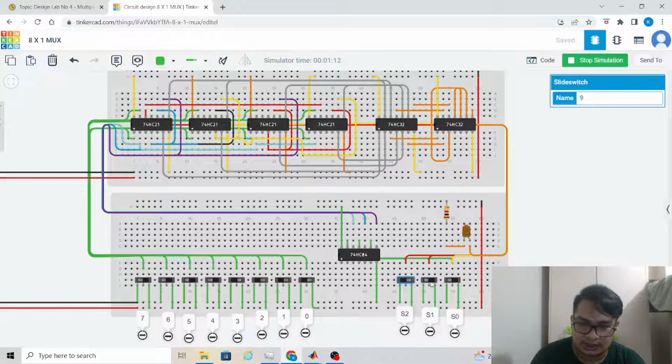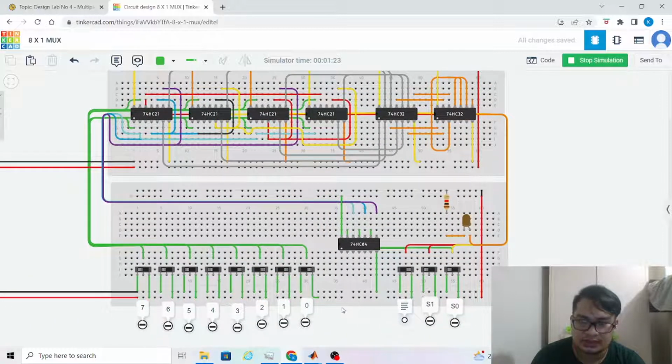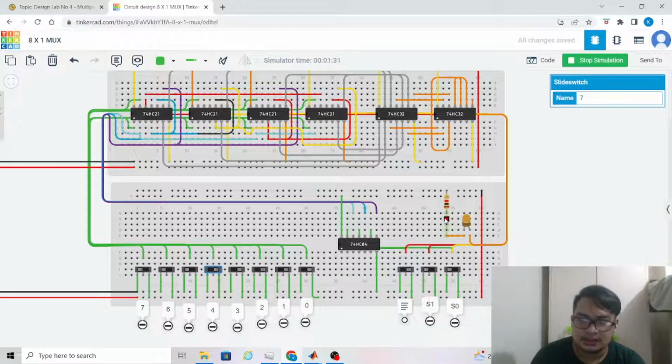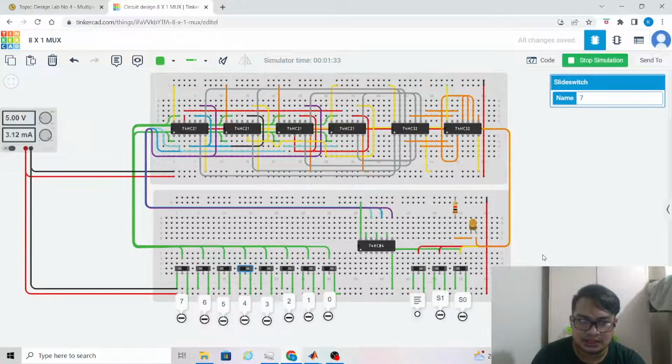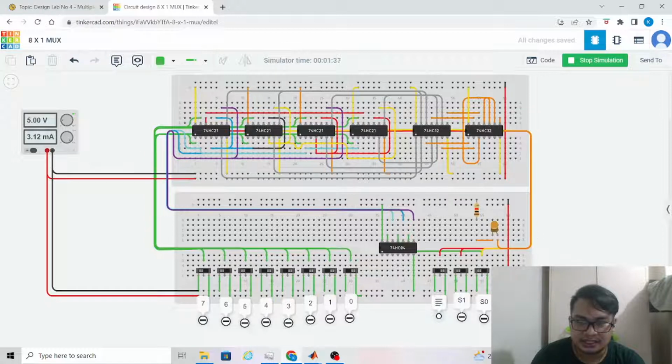So let's try another. Oh, in selection 2, it turned off the LED. It's the same also in the Simulink. So let's try turning others. Here we go. It's now on again. So as you can see, the simulation is the same as in the Simulink.